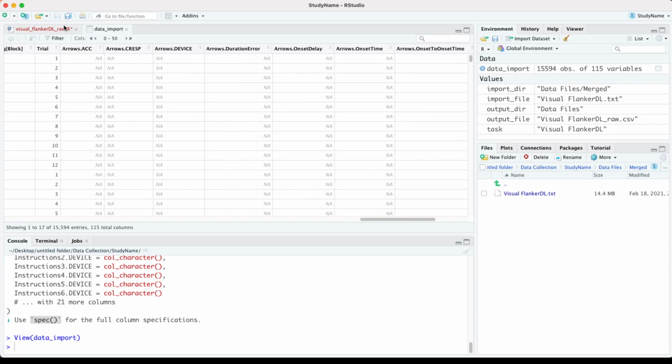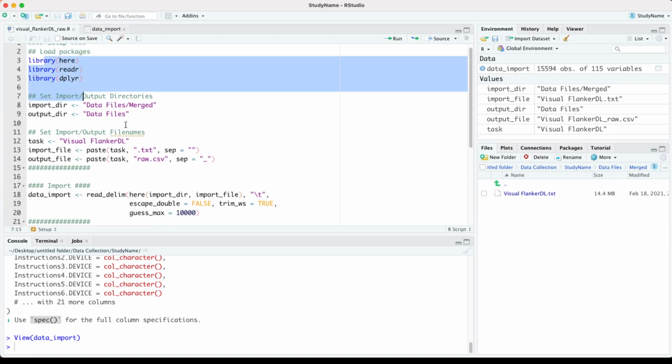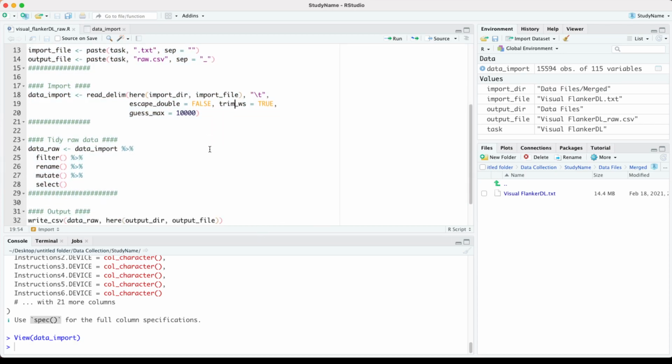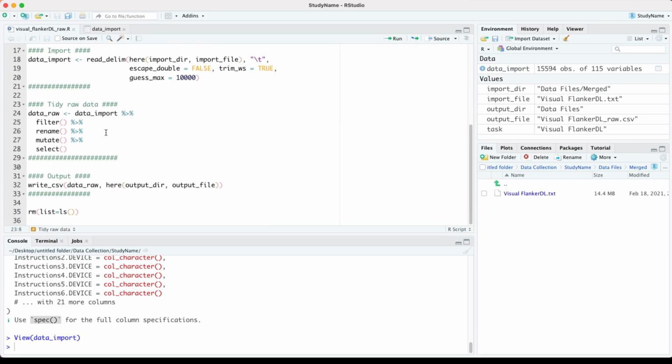Okay, and so again, just so you like to save your script as often as possible. And so yeah, we were able to do that really quickly, getting into our data. The next block here, the tidy raw data block, is where the action is happening, right? This is where you're going to have to make a lot of changes.